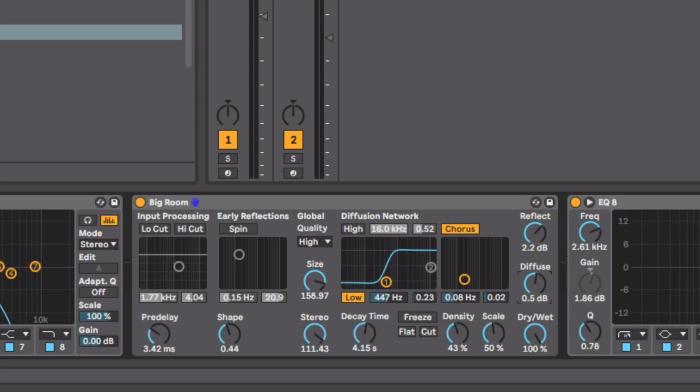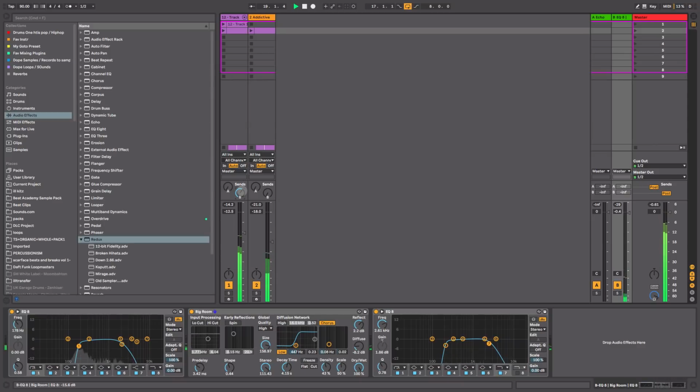So just tweaking this out, I'm just going to lower the diffuse. And I'm going to lessen the send, and send a little bit of that.